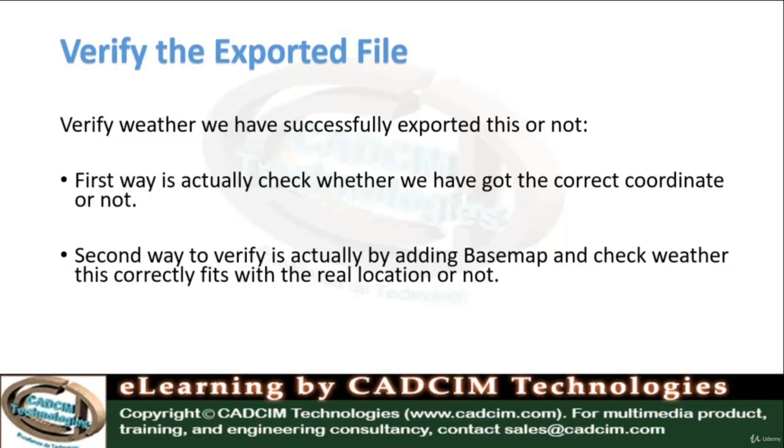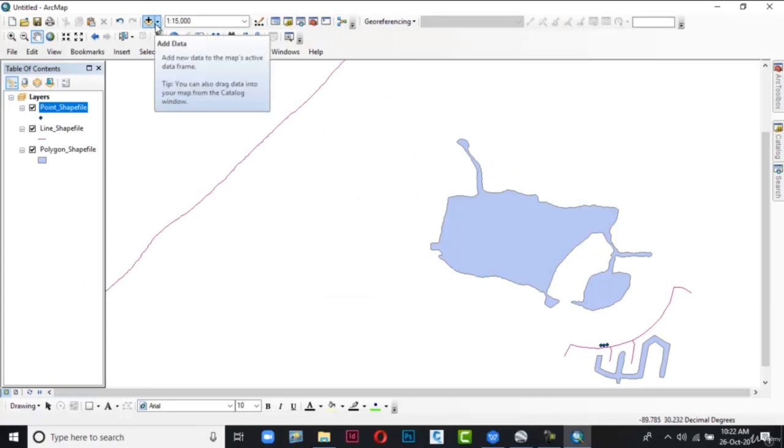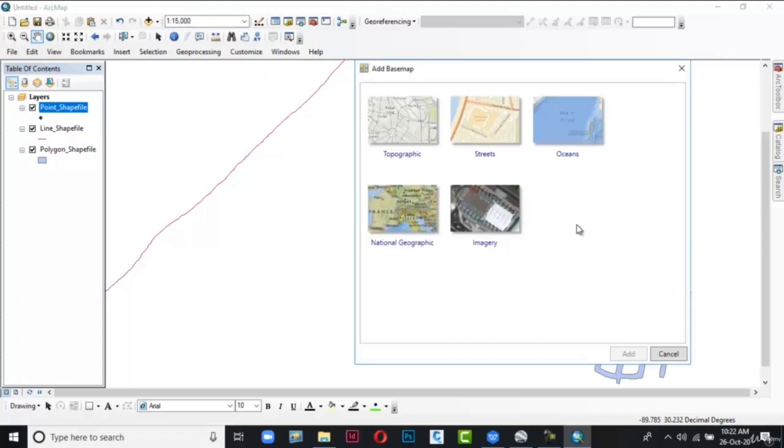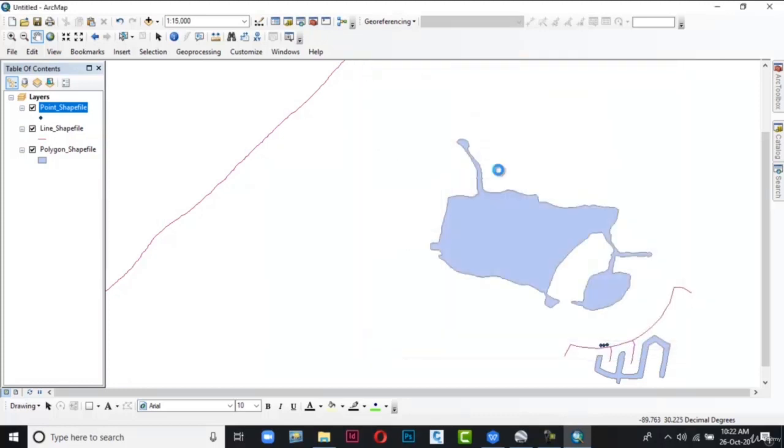Go to Add Data in the Standard toolbar and click on the down arrow. A list appears. From this list, choose Add Base Map. The Add Base Map dialog box is displayed. From this dialog box, select Imagery and then choose Add. The Add Base Map dialog box is closed.